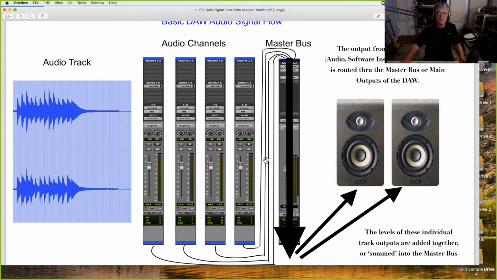And every one of these signals that gets into this master bus, all of those levels, the volumes, are all added together. That's called summing. So if you ever hear the term summing, it's the output levels of all the tracks added together. That's a simple way of thinking about it.